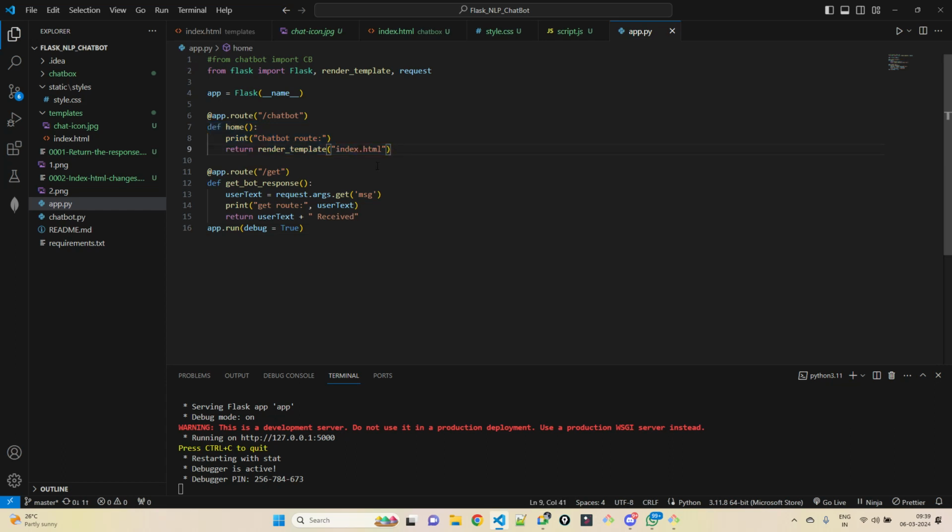And what it is rendering, this render_template is part of Flask. I already installed Flask, pip install flask. So this render_template, right? This render_template basically renders this HTML.